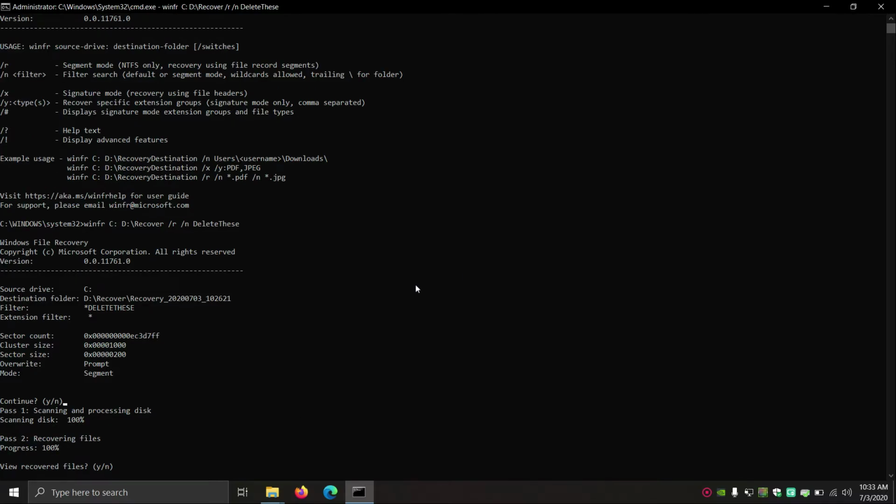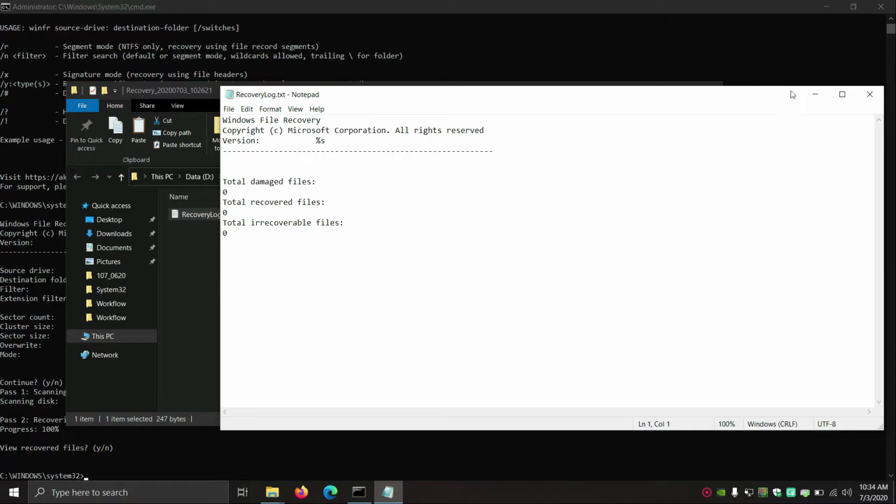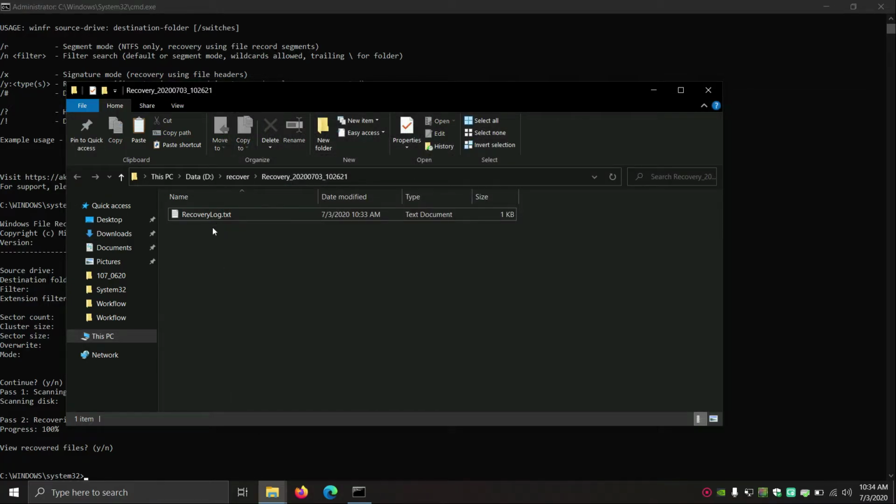Okay, so it has now run and finished scanning, and now it says, do you want to view your recovered files? I'm going to say yes. And notice in this case, it actually didn't recover anything. Kind of annoying, right? Didn't find anything. You might find your files here if it does work.